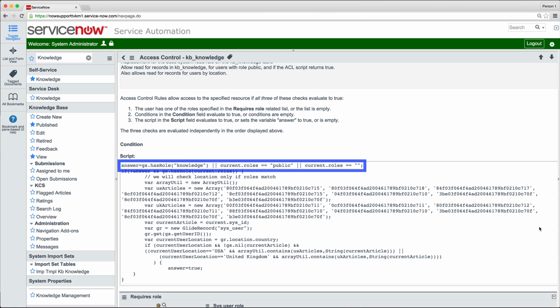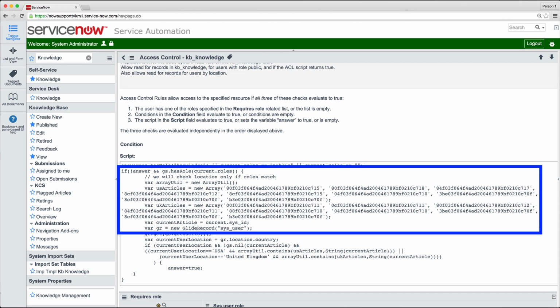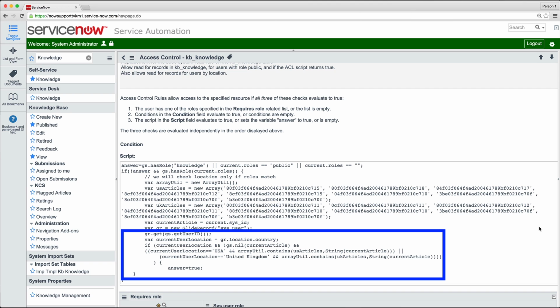Here's the role check from the original rule. If that evaluates as true, the script goes on to identify which articles should be accessible to US and UK managers, and then checks to see if the logged-in user's country location allows access to the current article. If true, the article shows up in searches, and the user can view the article.